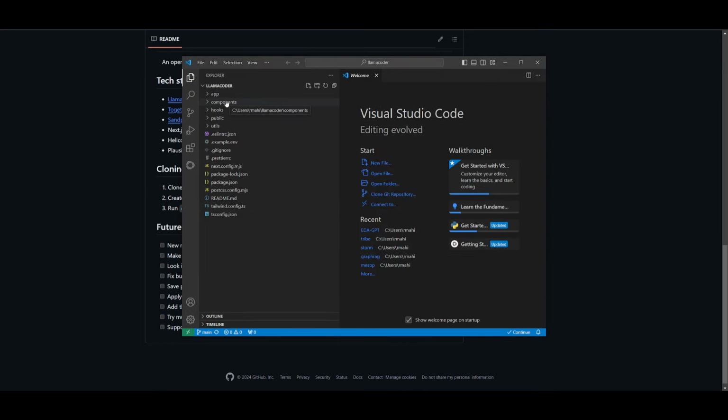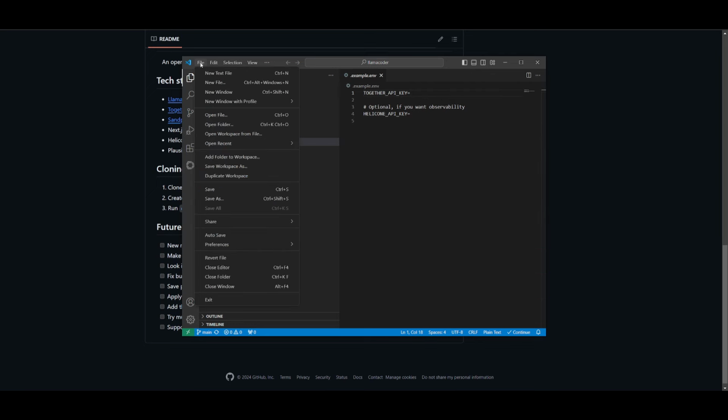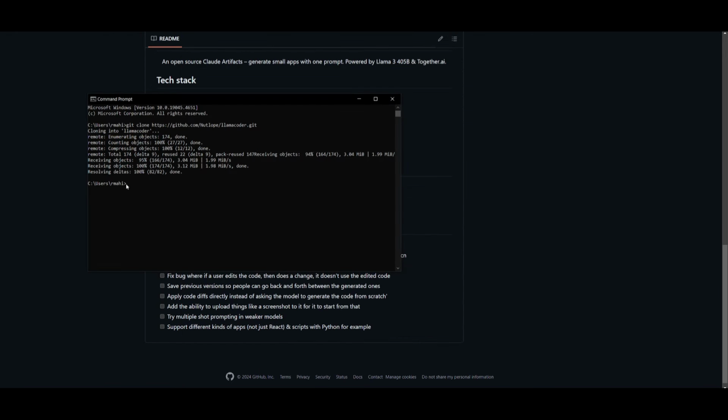And what you will need to do is set your .env file. This is where you're going to need to paste in your Together API key. Once you have done that, you can simply remove the .example, then go into File and click Save. Once that is done, you want to head over to the LlamaCoder folder, and that's by simply typing in cd LlamaCoder.